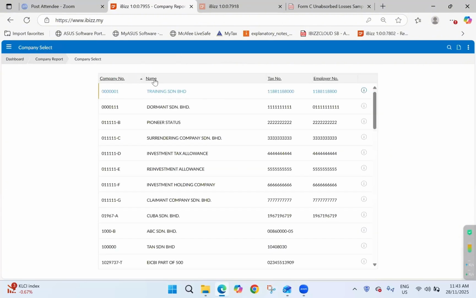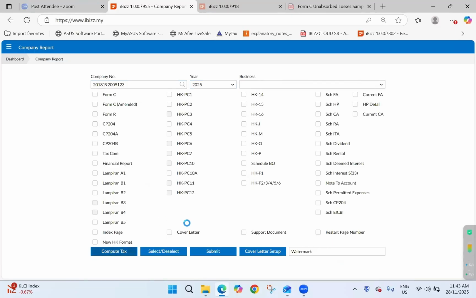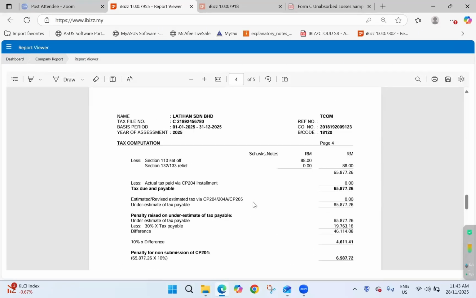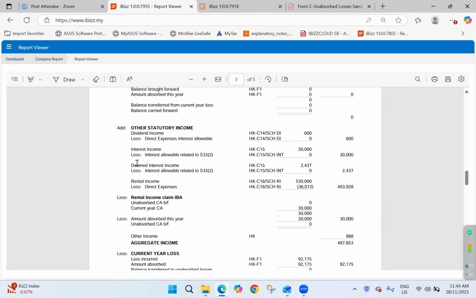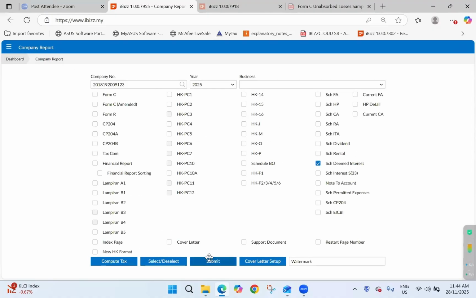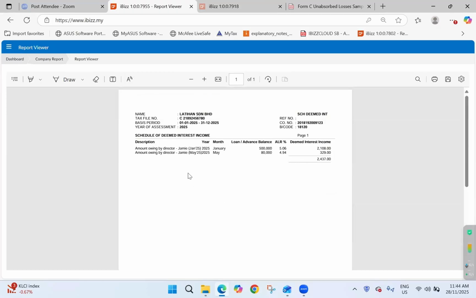print out the report, the amount for interest income is reflected and the amount of deemed interest income is also reflected. We also have another report where we have the summary of deemed interest, which you can see. This is the summary for our deemed interest income.